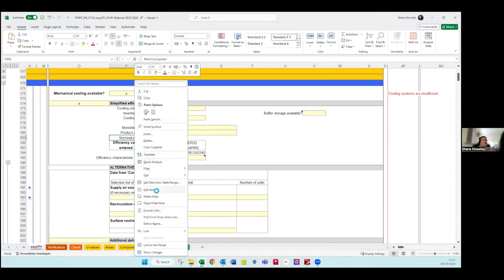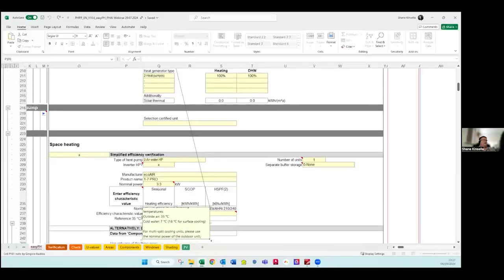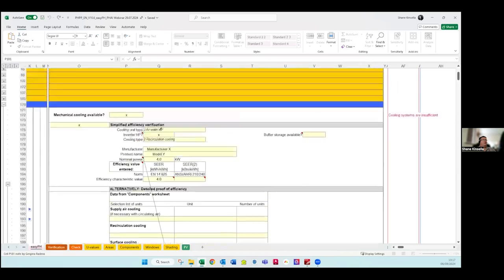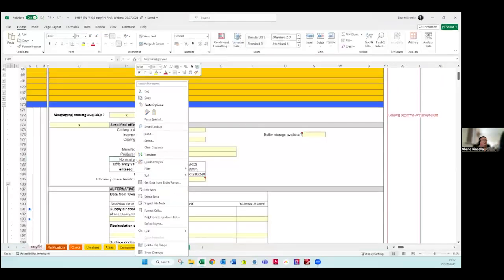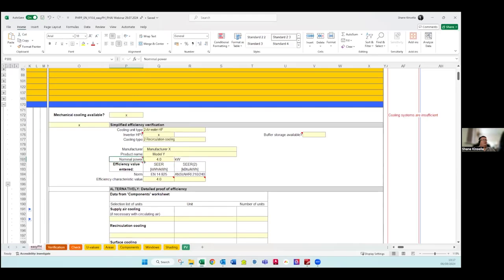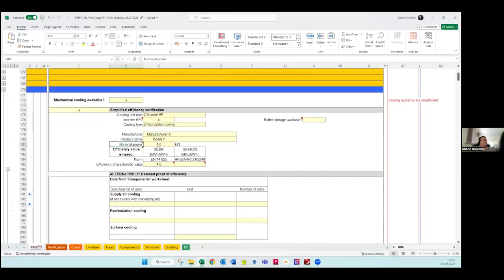And we can also see there that there are some additional notes. It says for multi-split cooling systems, please use the nominal power of the outdoor unit. So that should be straightforward, I think, for most people to gather up that information. Then we have an input here. It asks us to input the SEER of the system, which is the seasonal EER, which is the cooling equivalent of COP.